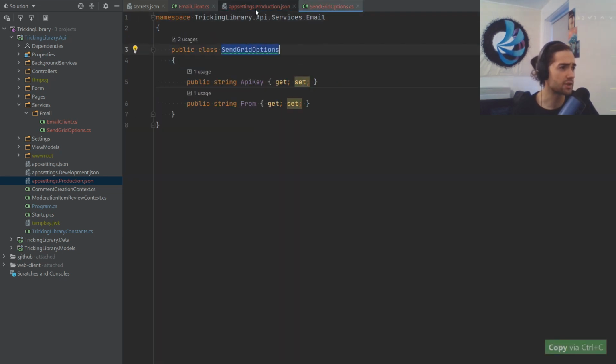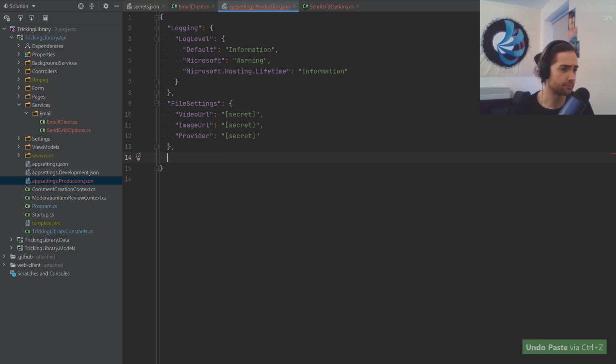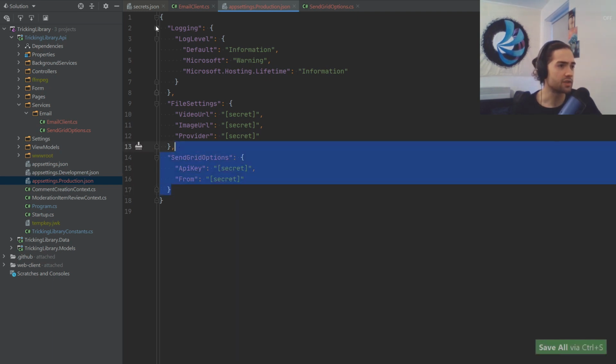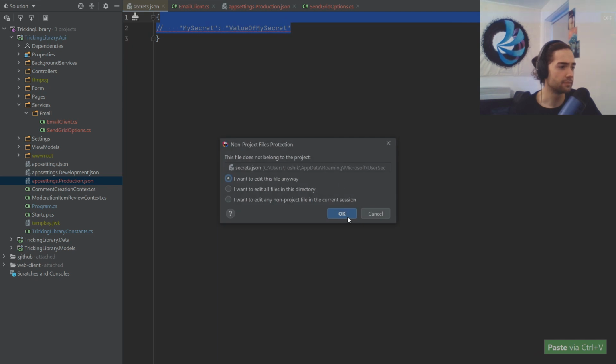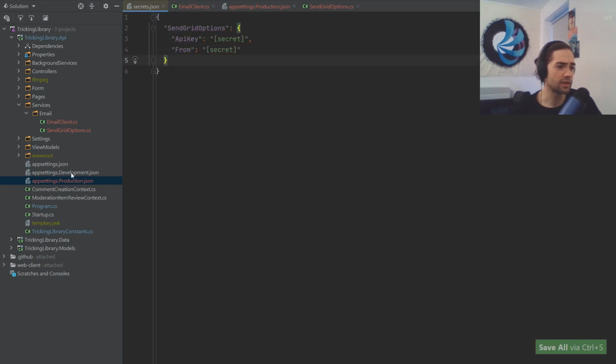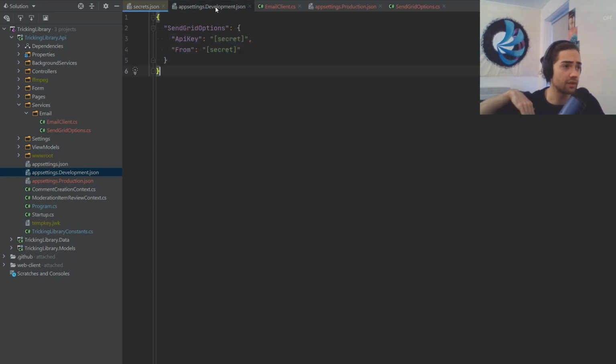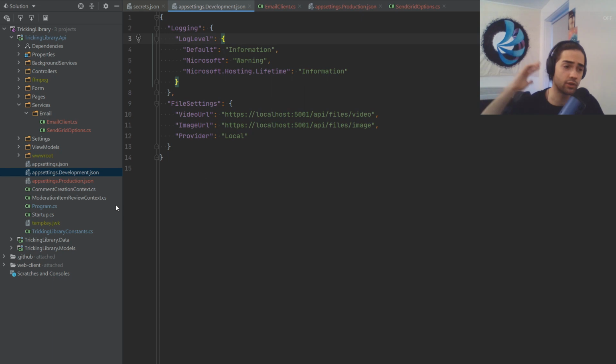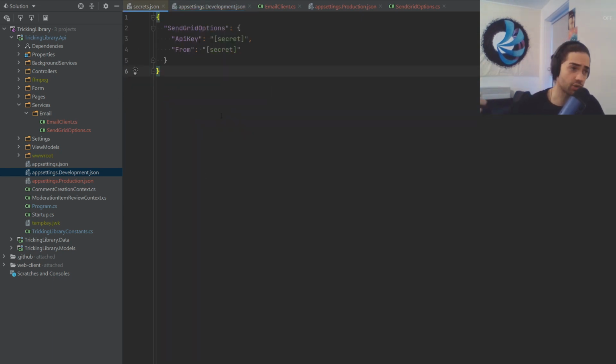Let's go into the SendGrid options. We are going to basically copy the structure here. So API key and from. So let's say API key. We'll say secret and from secret. Okay, so now all you do, you copy this bit, this setting, you put it here, edit the file anyway, and the thing that's going to happen is the secrets are going to be used for your development environment, and don't put them in your app settings development. Don't commit them because they're outside of the actual project, right?